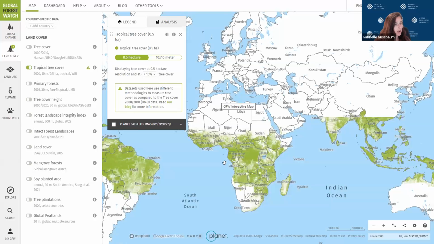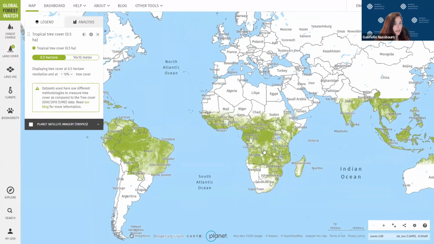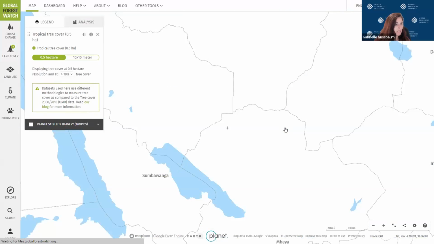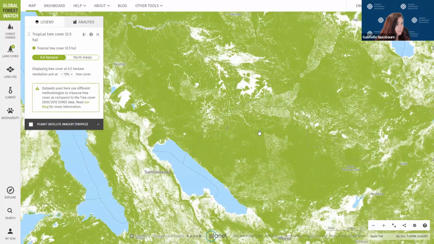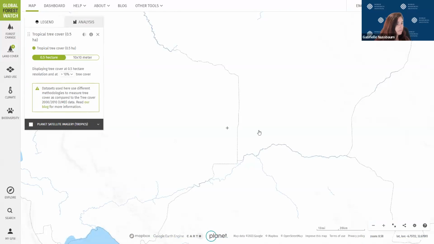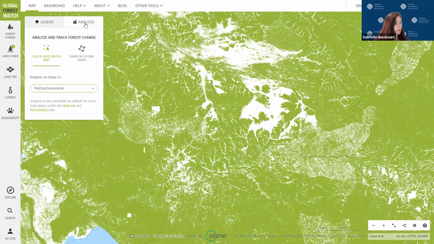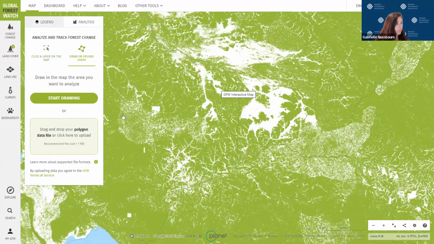You can also perform on-the-fly analyses to understand tree cover in an area of interest. So you would probably want to zoom into an area. I'm just randomly zooming right now, and you can see it populating. There it goes. There's an analysis tab which I'm going to click on. You can either select a political boundary, terrestrial ecosystem, or river basin, or you can click here to draw a shape on the map or upload your own polygon data.